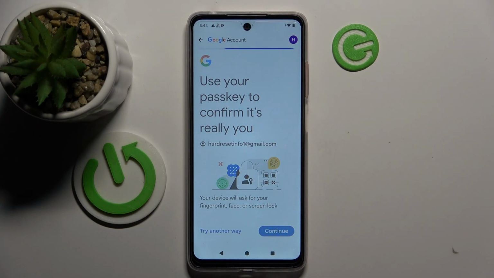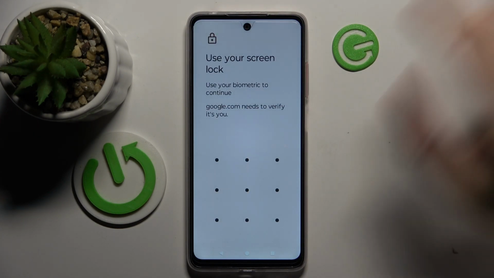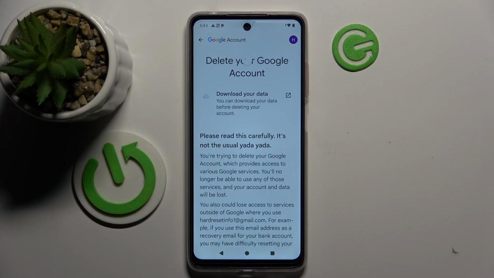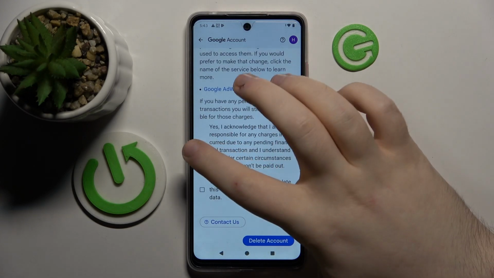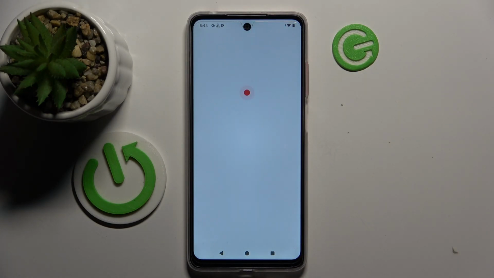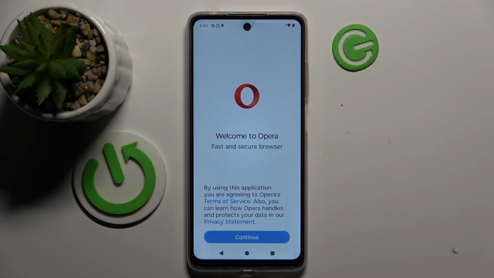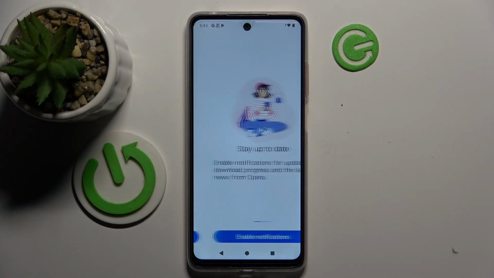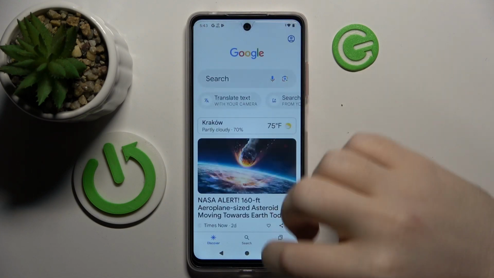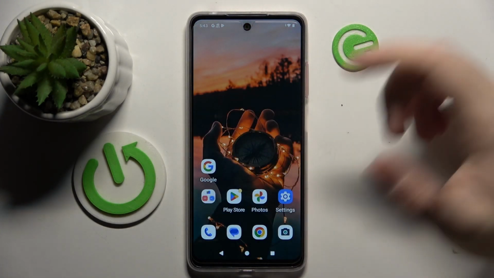And now click on Continue. And here you have to enter your screen lock passkey. And now you have to scroll down again and check these two checkboxes and click Delete account. Now click on Continue. And then click Skip, and leave the Opera application.